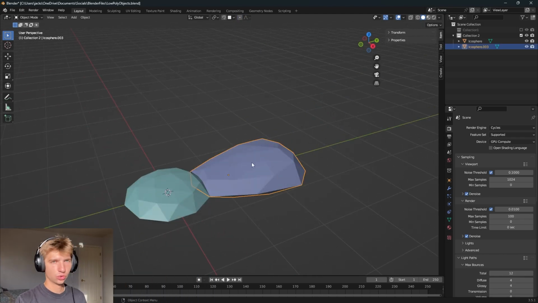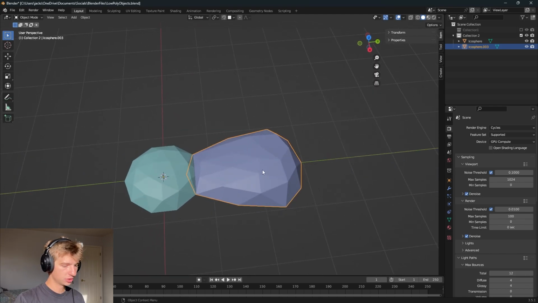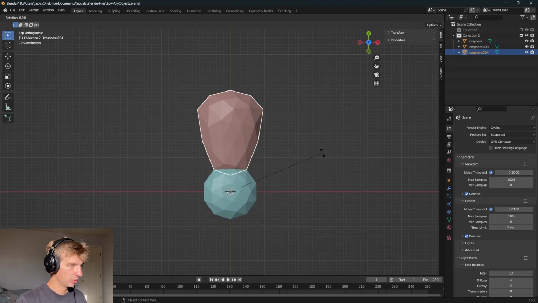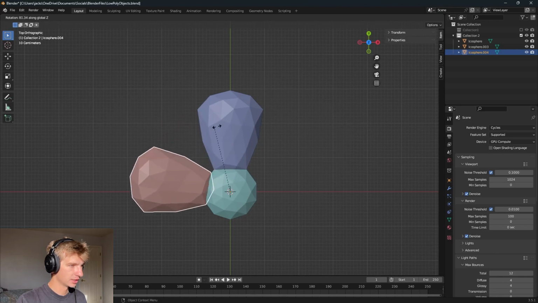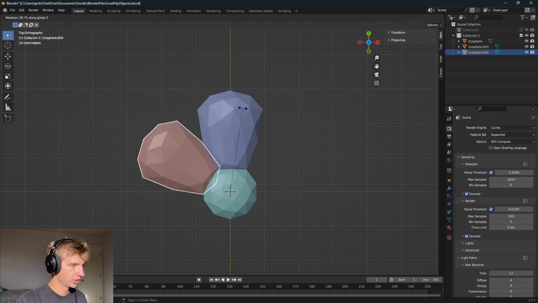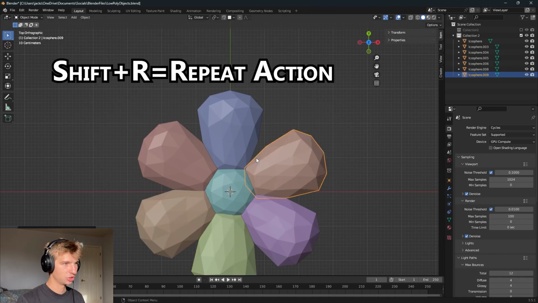Then we need to set the origin point of this to the 3D cursor. And to do that, simply right click, set origin to 3D cursor. And what this will allow us to do is we go back to top view, we can press Shift D, rotate Z, and then we can rotate along the Z axis like this, and it'll rotate perfectly around the flower in 360 degrees. So we can just place them at a pretty good distance. Then you can press Shift R and it will repeat the action you just did.